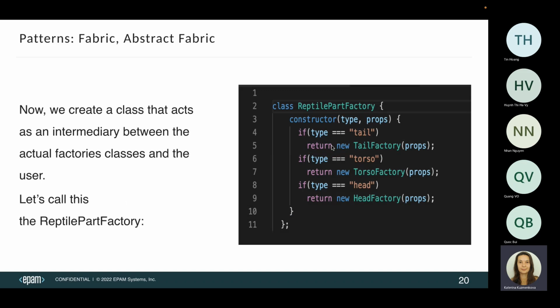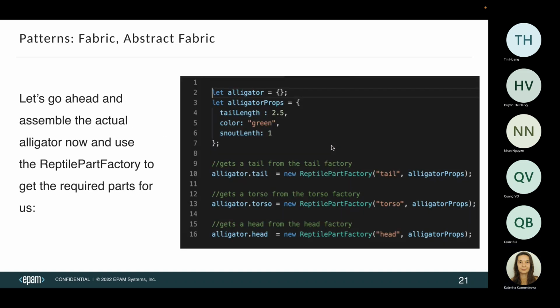So now we create a class that acts as an intermediary between the actual factory classes and the user. Let's call this reptile part factory. And this factory will return us the factory which we need, depending on the type. And let's go ahead and assemble the actual alligator now and use the reptile part factory to get the required parts for us.